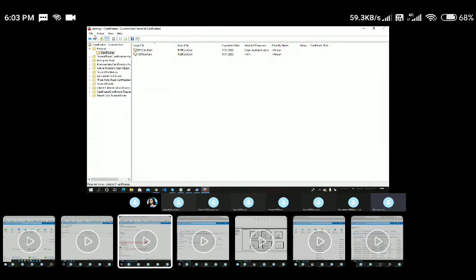Let me do refresh. Go to Actions and do refresh. And if you see here, I have 3 certificates altogether.